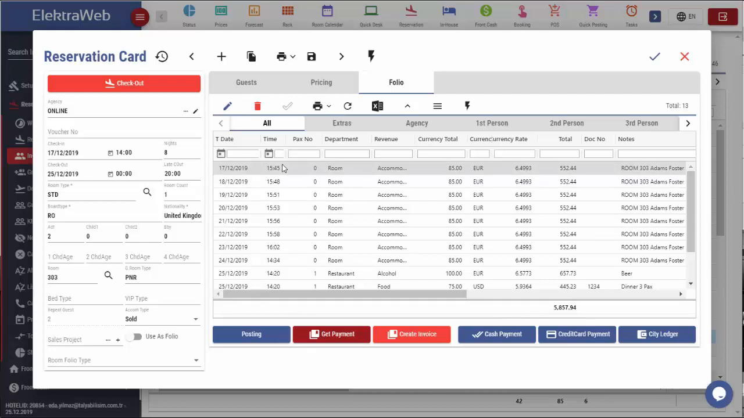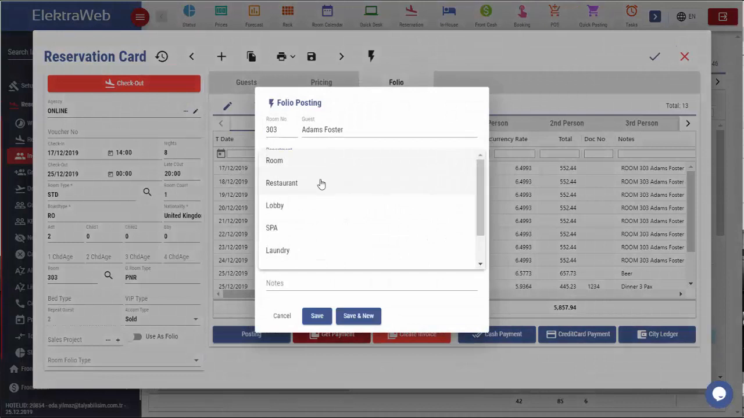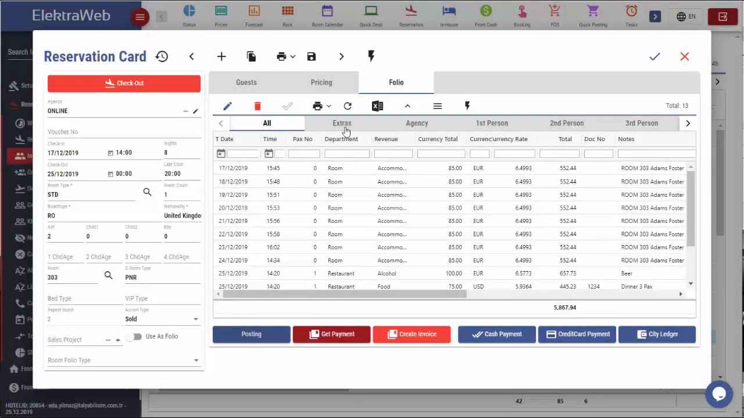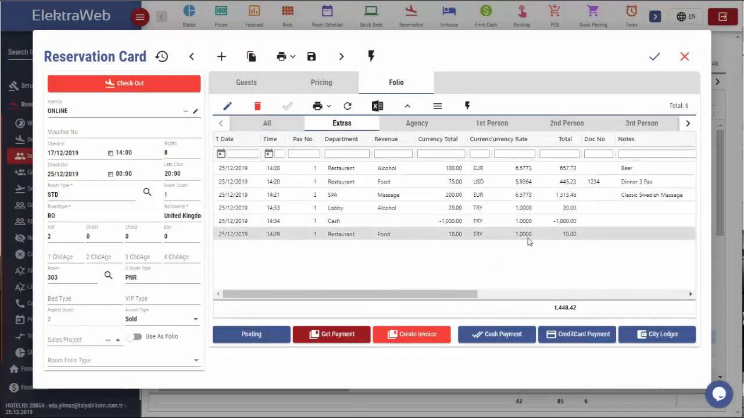Here we have several buttons to deal with. One of these is the Posting button. Here I can select the desired department, revenue group, currency, or product. Here I can save only one record or add new as well. Or if the transaction I did was incorrect, here I can choose correction or discount so that I can correct the mistake. When I save this input, this payment will automatically be reflected under Extra tab.